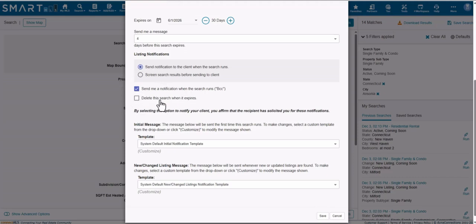Personal preference. Delete this search when it expires. A lot of agents that we talk with on the phone do not like this option because let's say this expires. Your client says, let's take a break. And in a week or even a month later, they come back and say, okay, let's go. You already have the search in the system. You can maybe tweak it if you have to, but you can start it right back up.